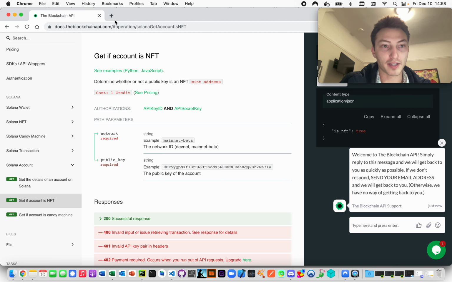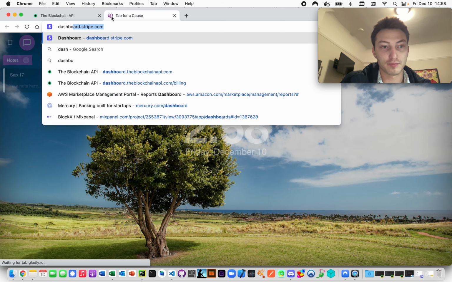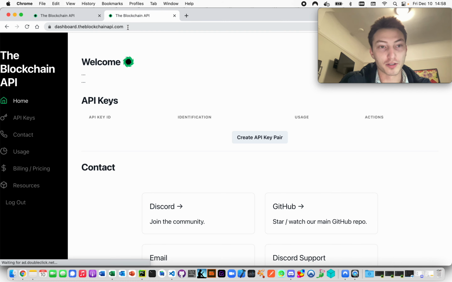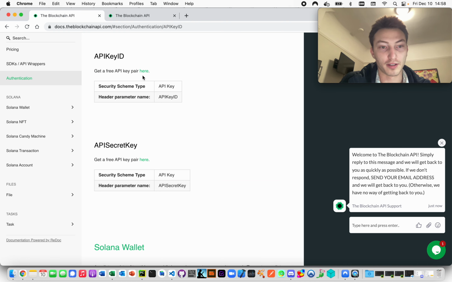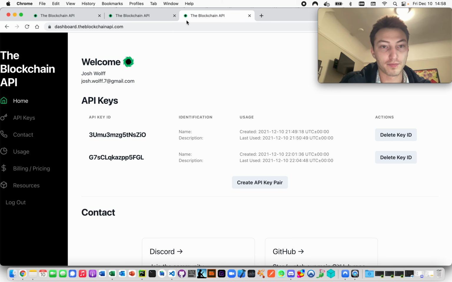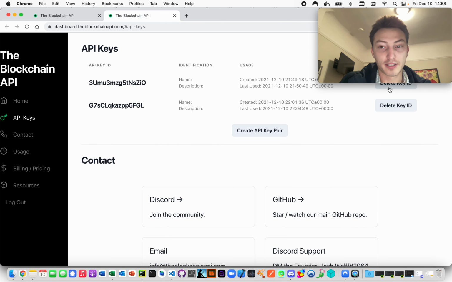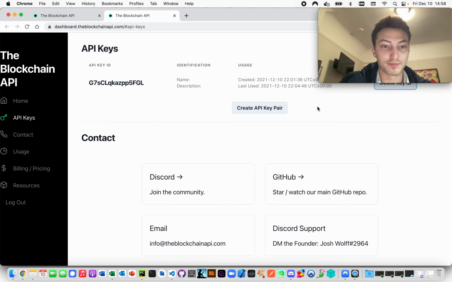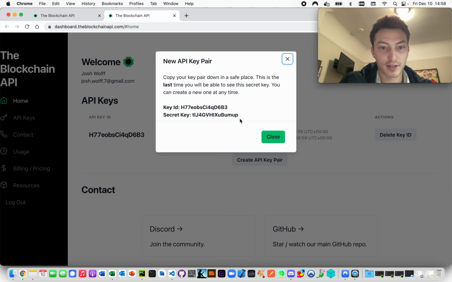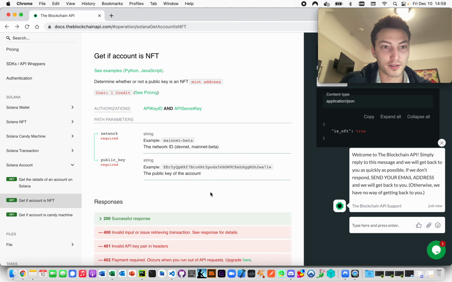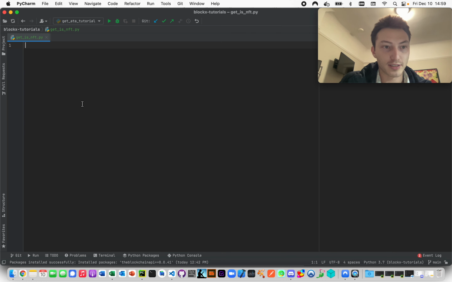Okay, so to do so, first we have to get an API key pair. So go to dashboard.theblockchainapi.com, or just click this and then click get a free key pair here. It'll ask you to sign in, and then you can just click create API key pair, copy it, and paste it into your IDE here. We're going to be using Python to do this.